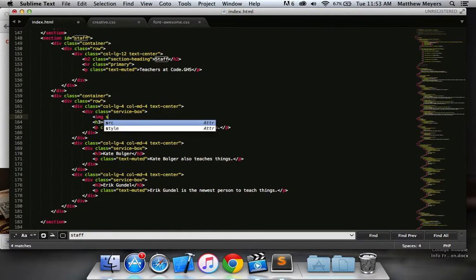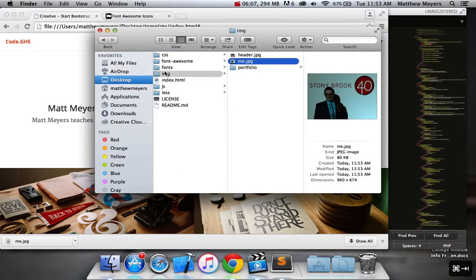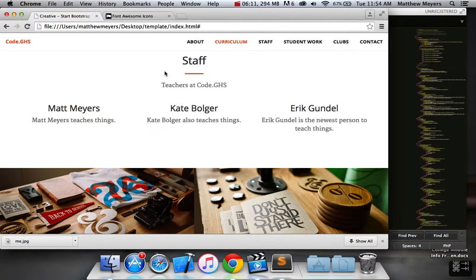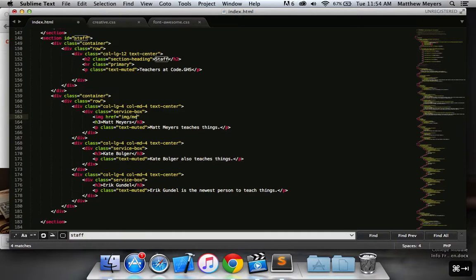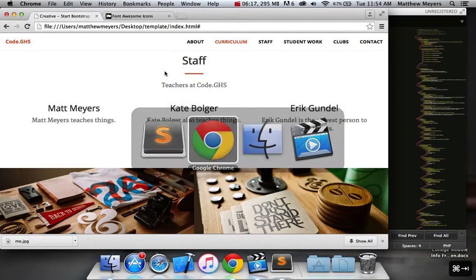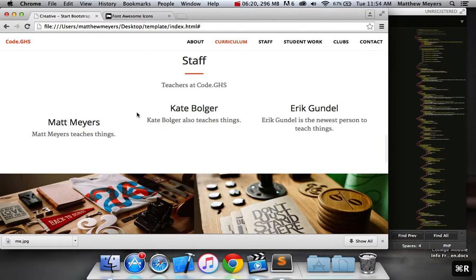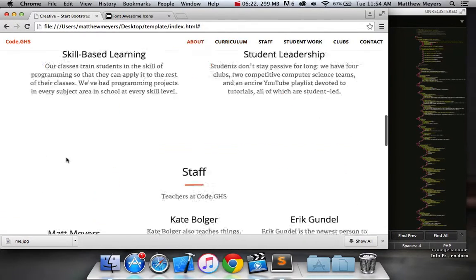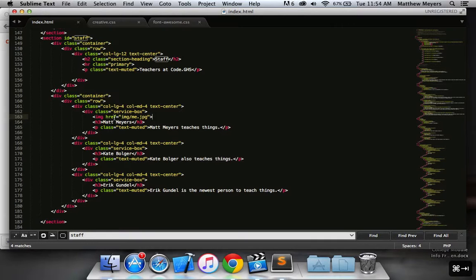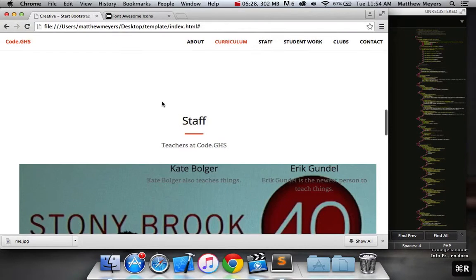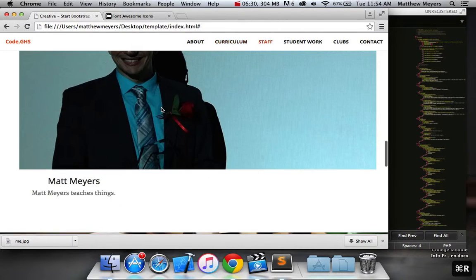Image. I always forget if it's href or source. We'll find out. It's in the root folder, so it should just be image.me/me.jpg. Let's see what happens. Nothing happens. It's probably because it's got to be source. Whoa, that's a big picture.